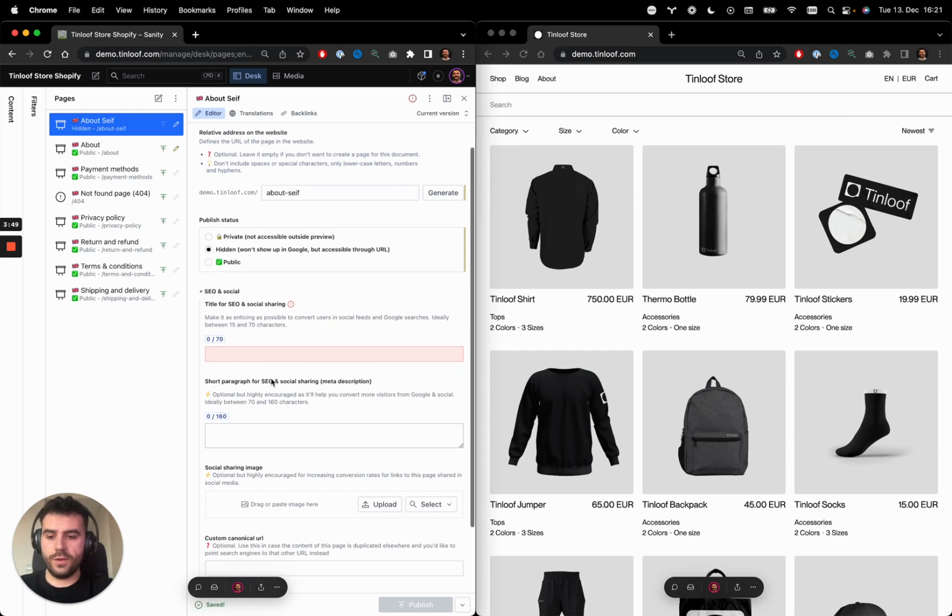So there are a few SEO fields that are important. I will not fill up all of them, but I will fill up at least the required one, which is the title of the page. And I will call it as well About Safe.